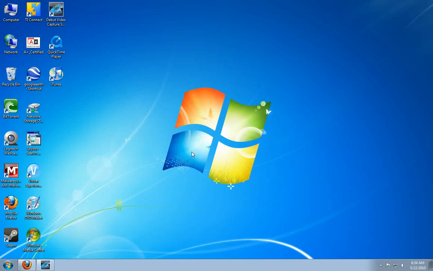Okay, so now we're gonna show you how to schedule a task where you can automatically shut down your computer. The computer will do it for you, or even restart without you having to be at the computer. So let's get started here.